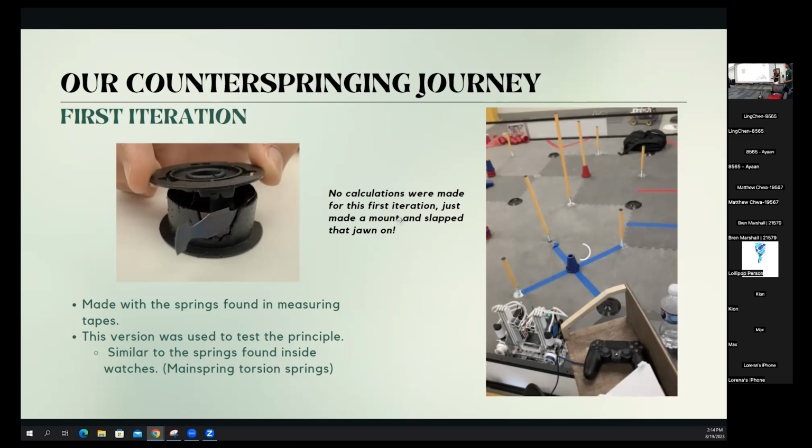Traditionally, people counterspring cascade strung slides because it's easier to implement counterspringing. With continuous rigging, you usually have to implement a spring on each side, but then we created our own modules.